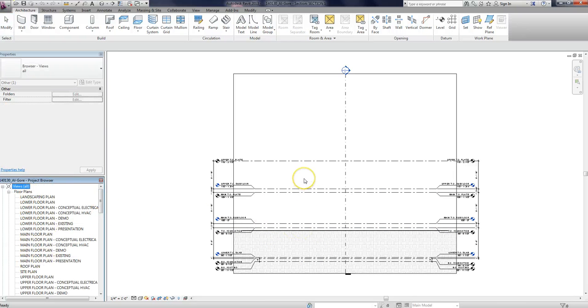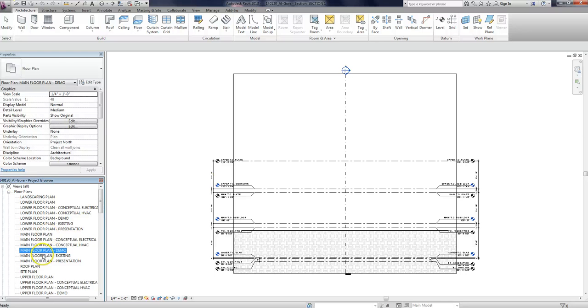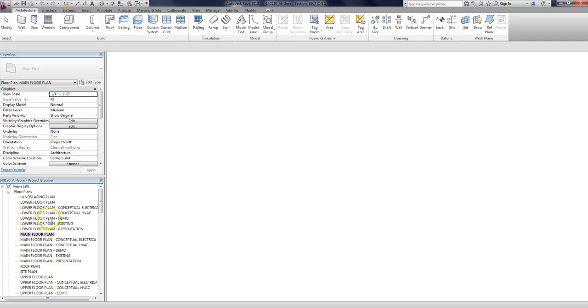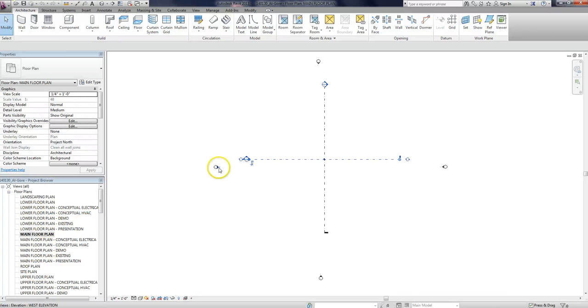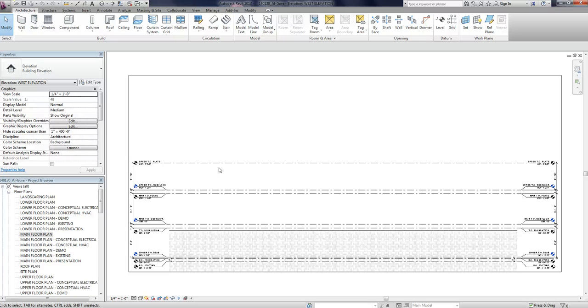All of our levels are already set up for you, and all of our levels have different conditions to them. So if you make something that you'll find out later is in the existing phase or the demo phase, it'll show up in those rather than in the main one. There's also a presentation plan that normally doesn't have dimensions, and it normally has a little different style to it. You can navigate by clicking on sections. If you're on the floor plan, you can navigate by just clicking in these views. You can navigate by clicking on elevations.